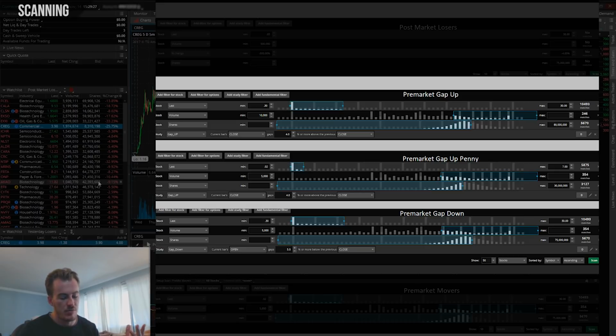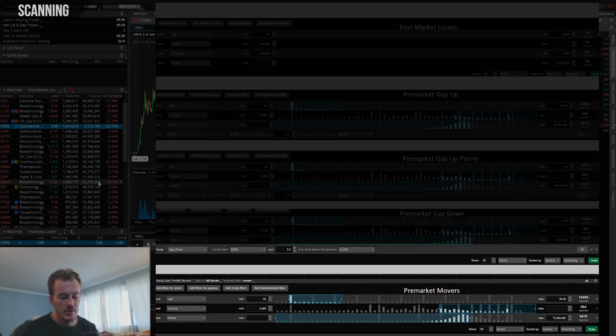All right, so next up, the pre-market gap up penny is the exact same as the gap up. It's just a lower float or a lower share size and a lower price. It looks for stocks between 2 cents and $7 and a float or shares of under 30 million. And then pre-market movers is pretty much the same as movers, but it's a lower price. Usually it's 2 cents to $30, and it's a 5,000 volume or less with 75 million float.